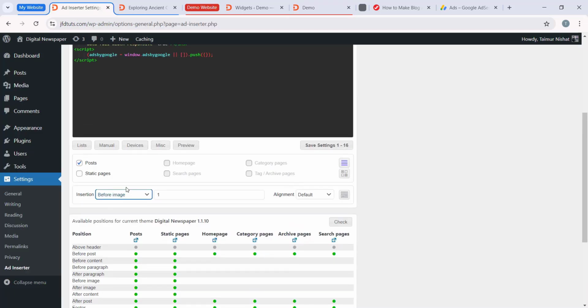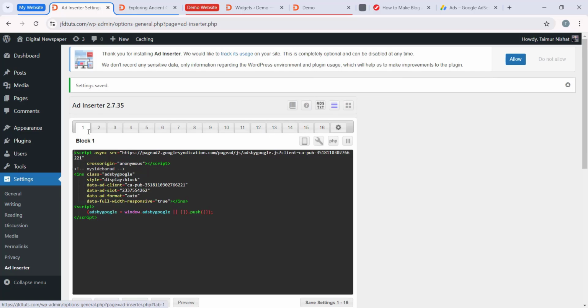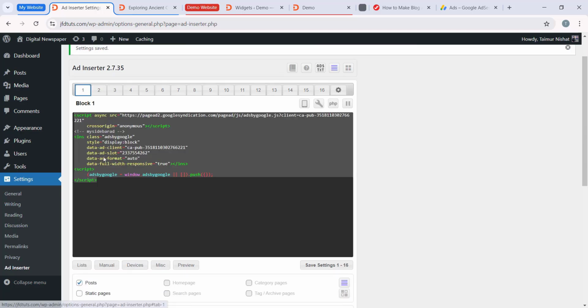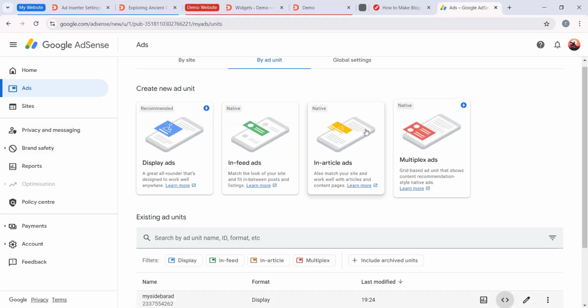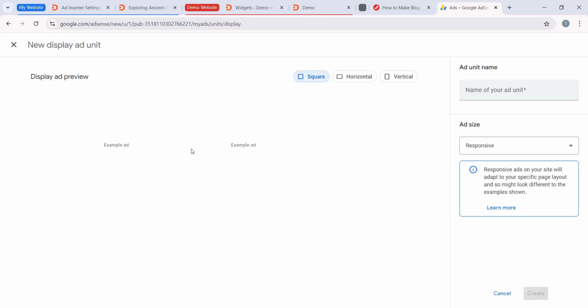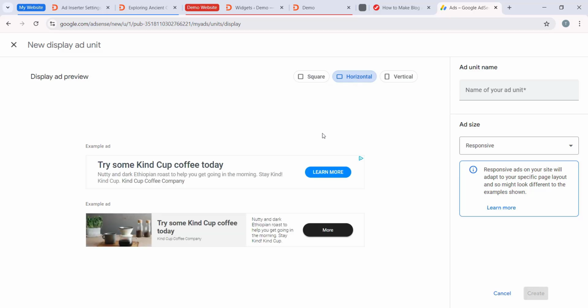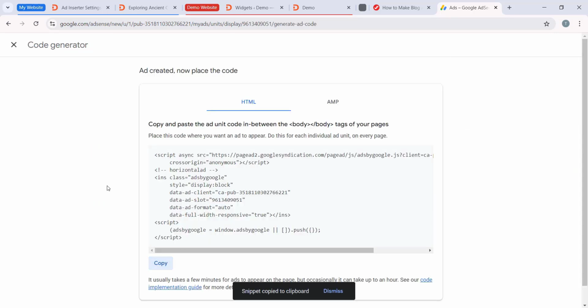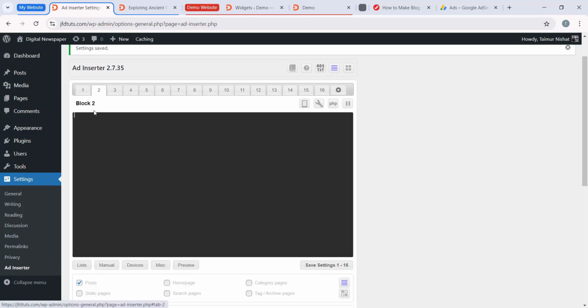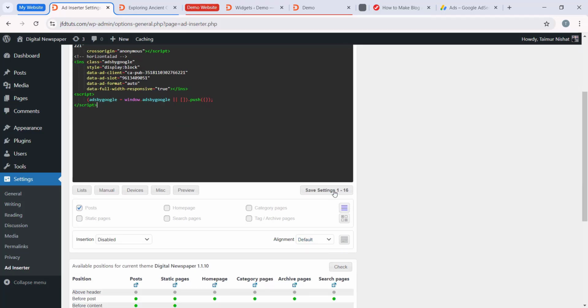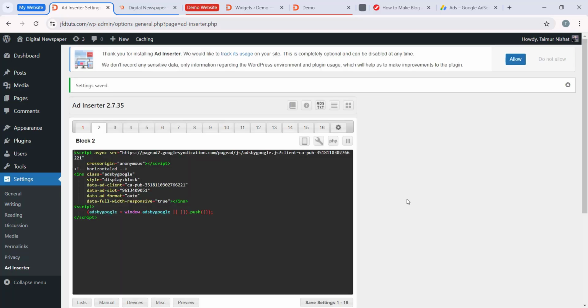All right, so let's scroll up and here we can add 16 different ads on the website using this. So let's go to number 2. And here actually we can add the first ad link, or we can just create a completely new ad for the different location. So from this display ads, let's just create a new ad. So we have created the vertical ad. Now let's create a horizontal ad. So it will look like this. Now let's rename this ad horizontal ad. Now let's create this and just copy this new ad's code, and in this number 2 block, paste it and save the settings here.